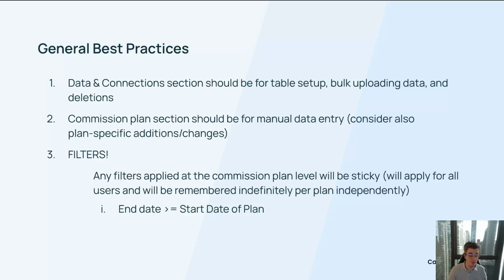Now, this could also be paired with something like a start date is less than or equal to the last day of the current period for this plan, whether that's a full fiscal year, a quarter, a month, or however you do things at your company.